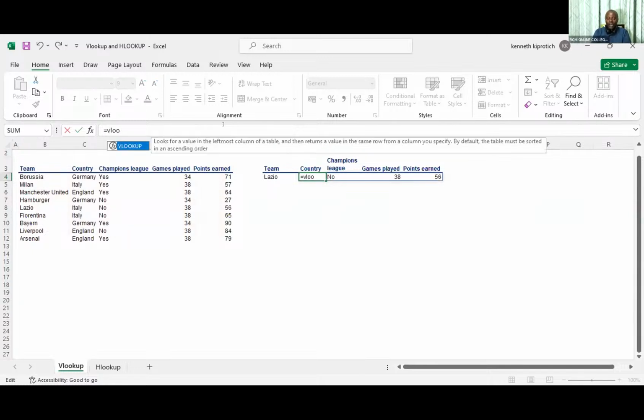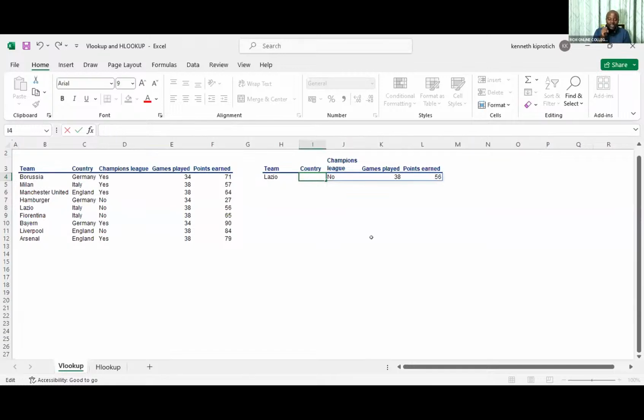Vuta kila kitu bwana. Hiyo itaenda kwa spillover sababu unaona pale kuna no, kuna 38, kuna 56. Ungetumia tu delete. Yes, the ones are fresh.